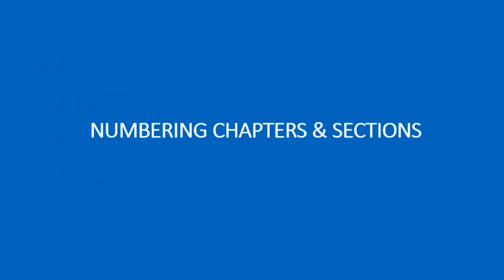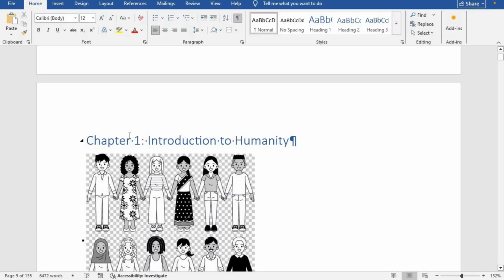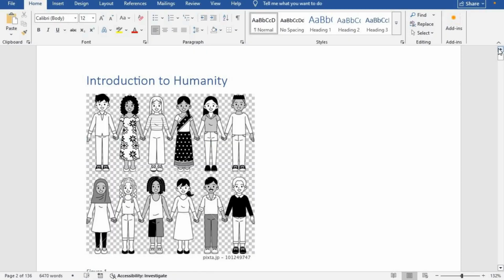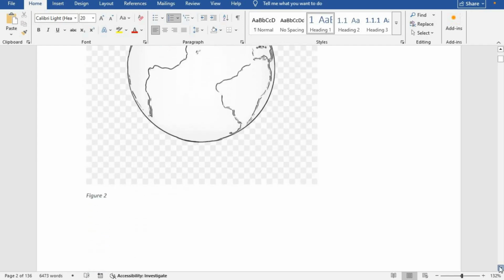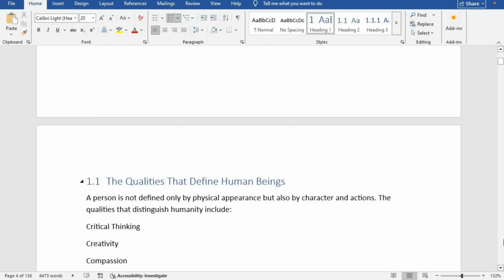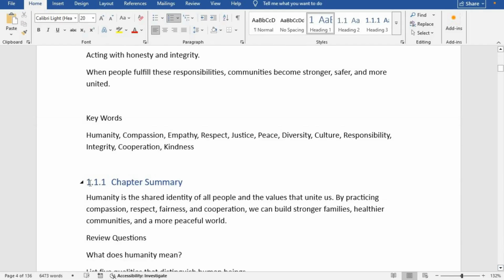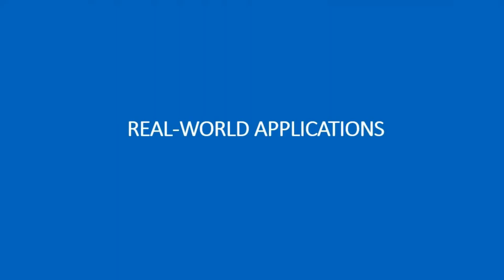Numbering chapters and sections. Professional reports use automatic numbering. For example, Chapter 1. Instead of typing them manually, Word will automatically generate our chapters for us. To do this, let's go to the multi-level list. Click on the heading style that you want. Automatically, Word will format everything for you. So we have 1, 1.1. So we have 1.1.1 here.